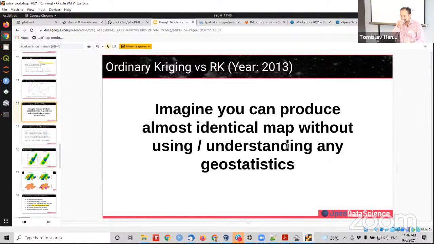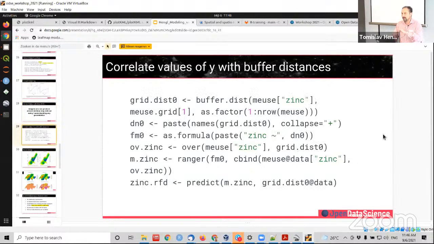So what I started looking at was, let me look at what happens if I just do it like this. I just take buffer distances to points. I take the points and I take buffer distance to all the points. There's this formula. And then I run random forest on this. So I don't have to know any geostatistics. I don't have to pass any parameters. It's fully, totally automated. No modeling assumptions, no distribution, nothing. I just say, here are the points, buffer distances.